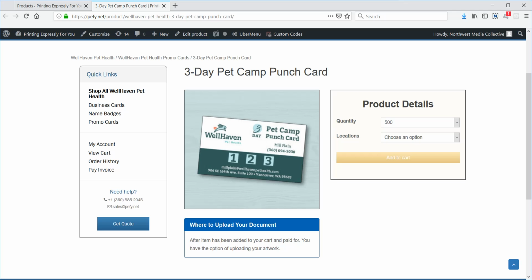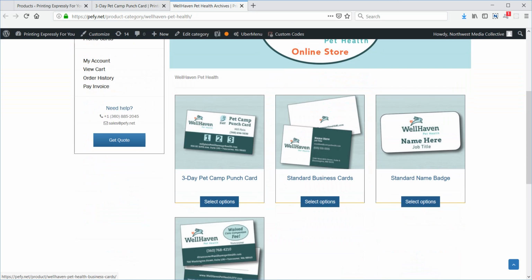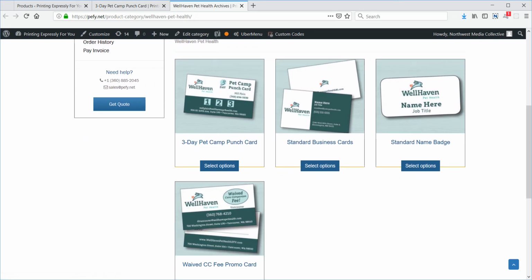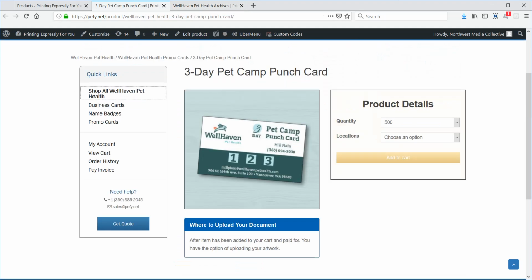So today I already went ahead and switched over a couple of different Wellhaven pet health products from the PitchPrint setup to the regular setup. And there is a fifth product on here that we need to go through that setup for, so I'm going to walk you through how to do that so it's set up to look something like this.